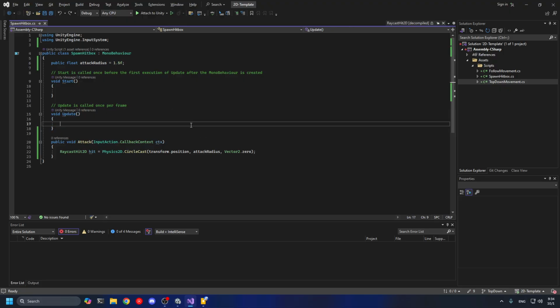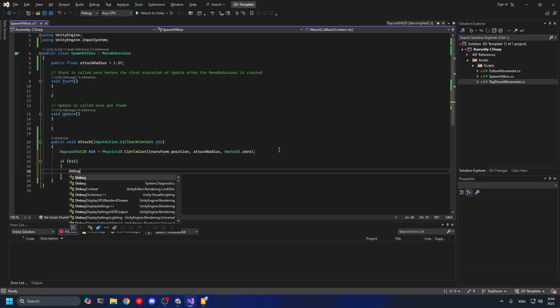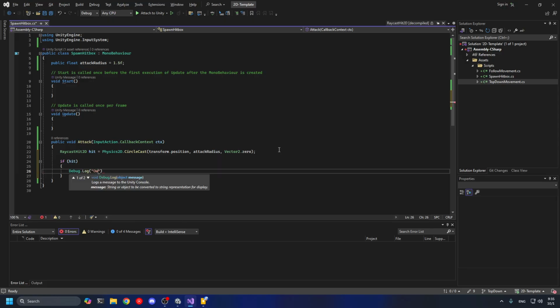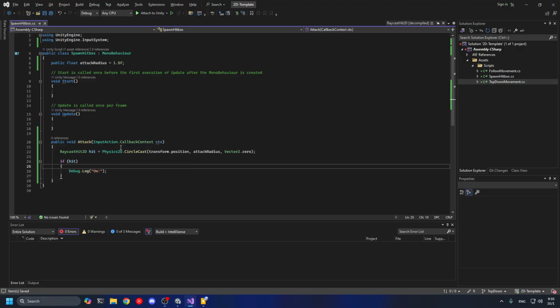Okay, one last thing for this step anyways. In the attack function here, we want to see if it hits something. So here we're going to say if hit, and then we're going to say debug.log, we're going to say ow. Whenever you're writing plain text, you have to put it in these double quotes here. That's called a string. If we hover over debug log, it says object message. A string is a type of object. So what our code here says is draw the circle cast at our player's position with the given radius, and if it hits something, then write this little message to the console so we can test it out.